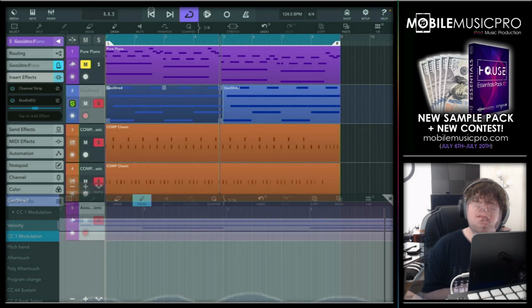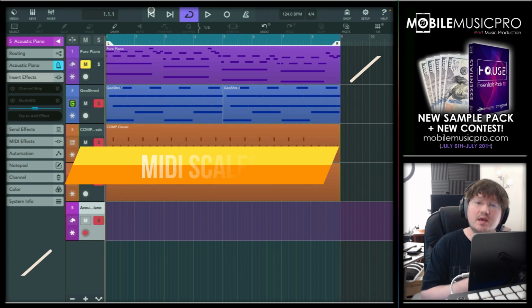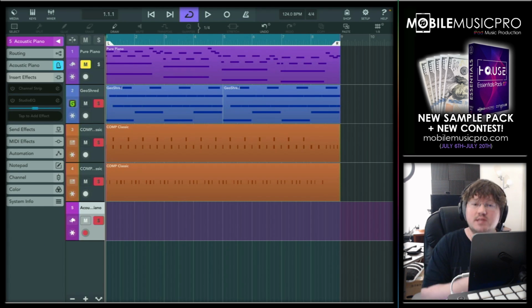All right, and the next MIDI tip that I want to talk about is going to be using MIDI scales. Now there's actually some apps that can help you do this automatically, which we'll talk about in the next section. But for now, I want to show you how to do this with just MIDI files.